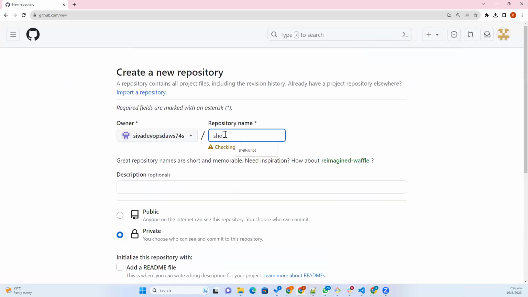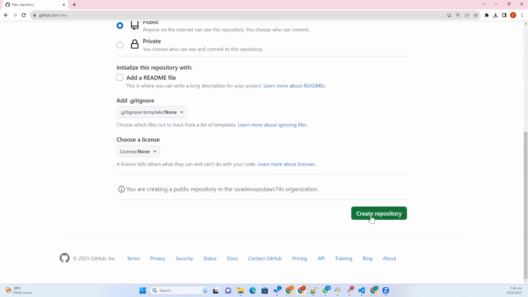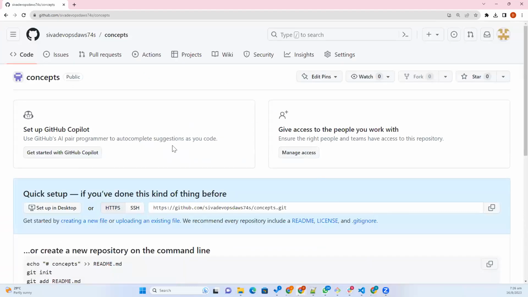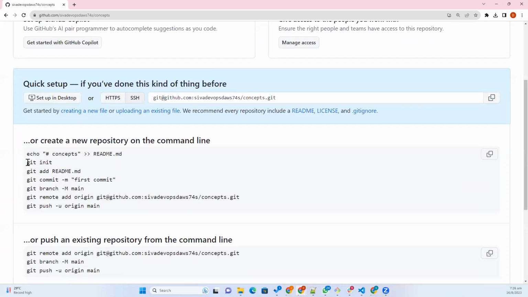This is concepts. Public, and then create repository. Okay, I created. So now there are two types of authentication, HTTPS and SSH. We are following our SSH authentication, right? So copy this. You can see the commands also here, git init, and then you need to add this, git remote add origin.